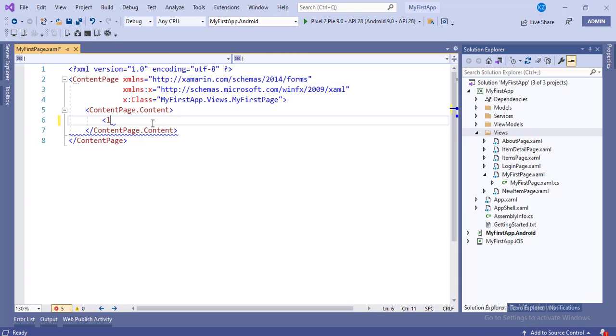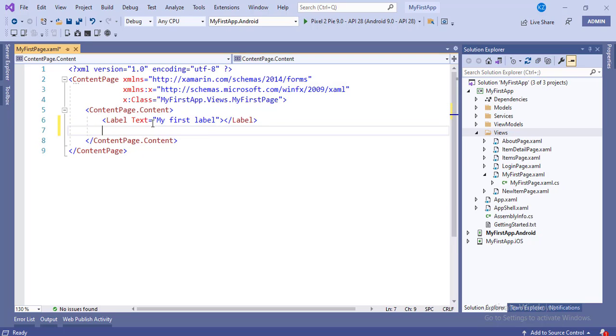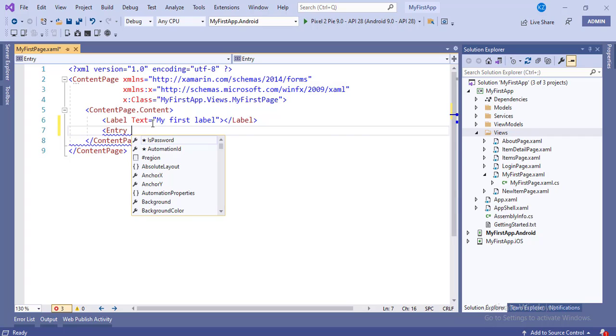Suppose I want to add a label, my first label. This content page will display only the label, and if I want to add another control like an entry, which means a text box, with a placeholder value.